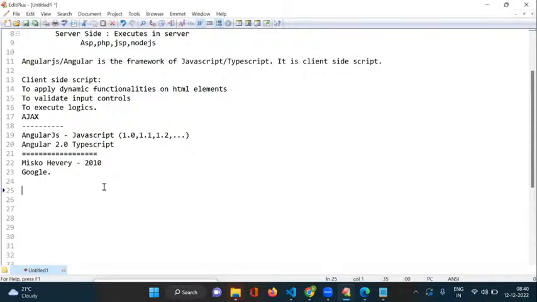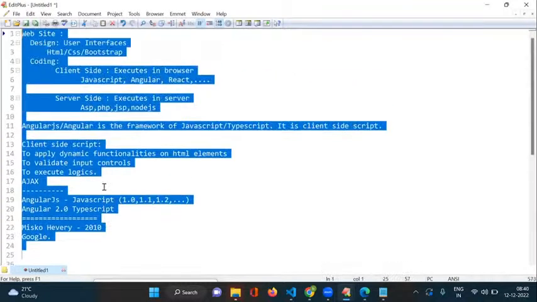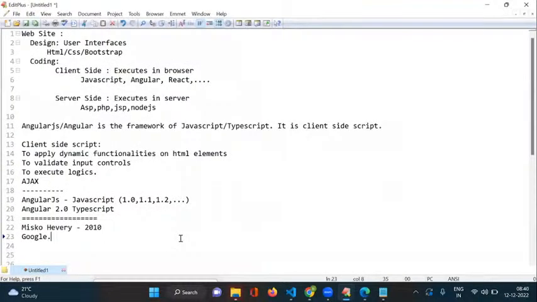So till now we discussed some technical things here. Technical means the history point of view, everything. If you have any doubts there, you can ask me.